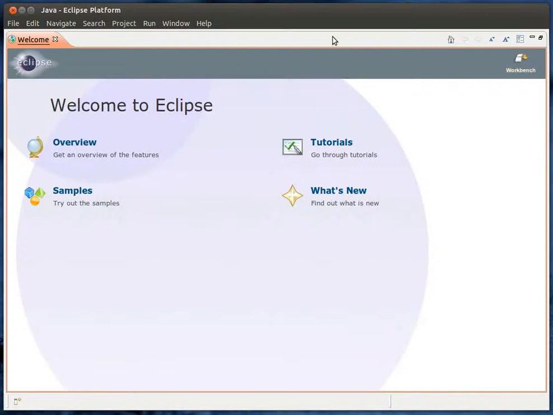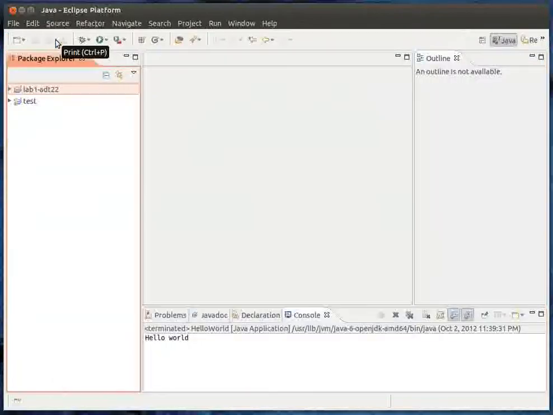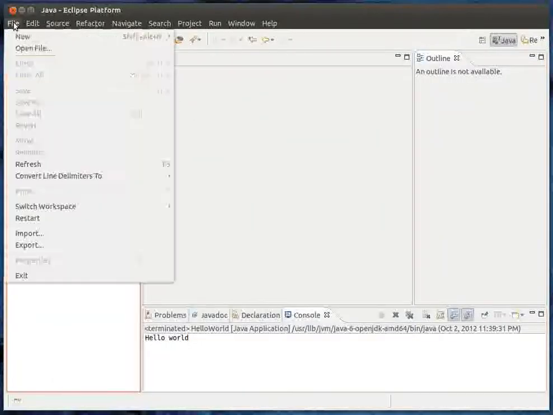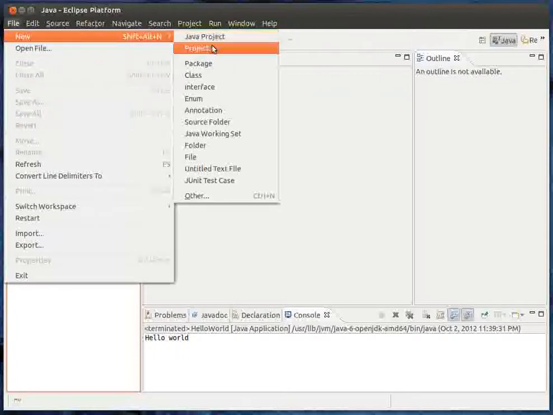Alright, we're going to look at how to use Eclipse for CT290. When you launch Eclipse, you'll see a welcome screen. You can close that. On the left there's the Package Explorer. File, New, Java Project, or if that doesn't show up, Project.